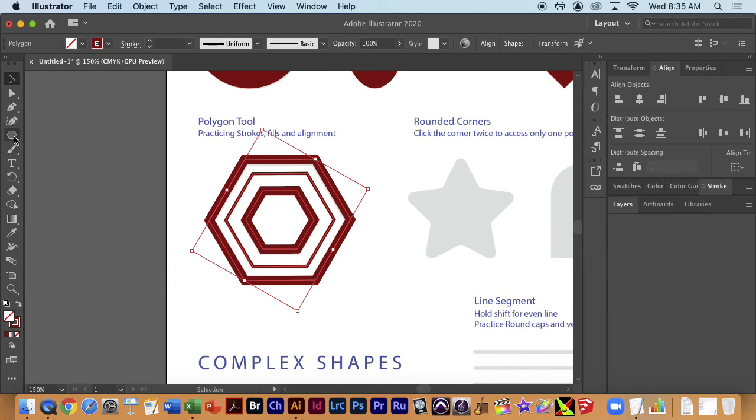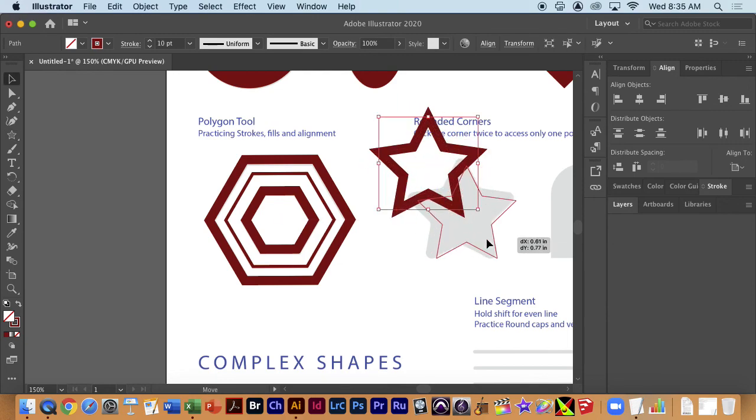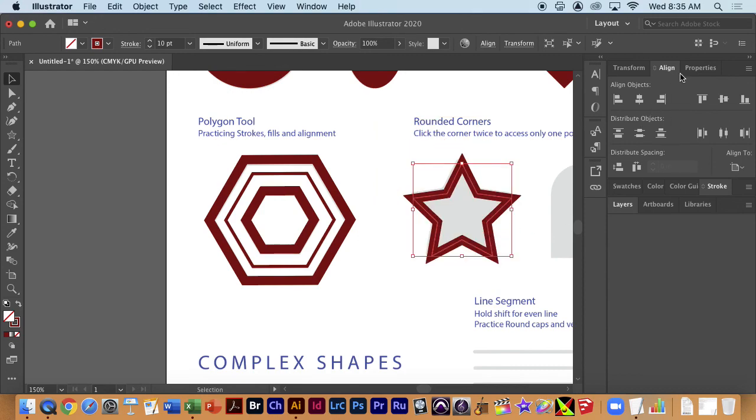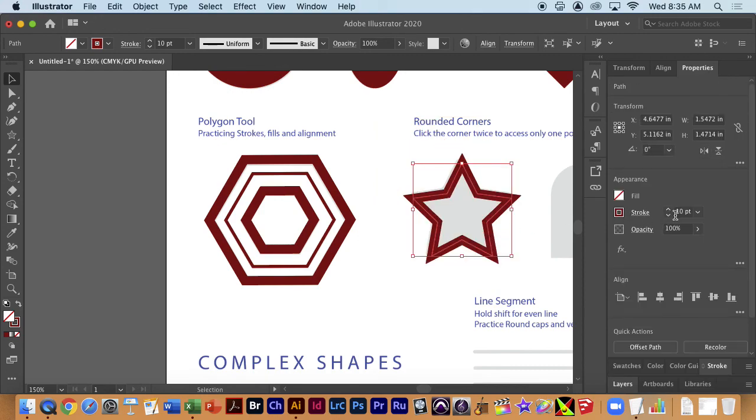Okay, the next tool we're going to use is the Star tool. So let's get started. So you can kind of see we can make a star. Holding the Shift key down will allow us to keep it stable, and that looks like a pretty good star. Notice that the properties for this, for the stroke, it's a little bit high, so I'm going to go back down to 2 or 1 point.